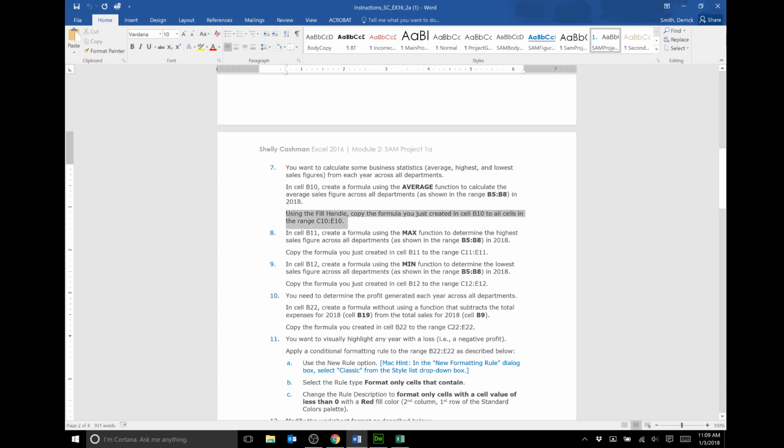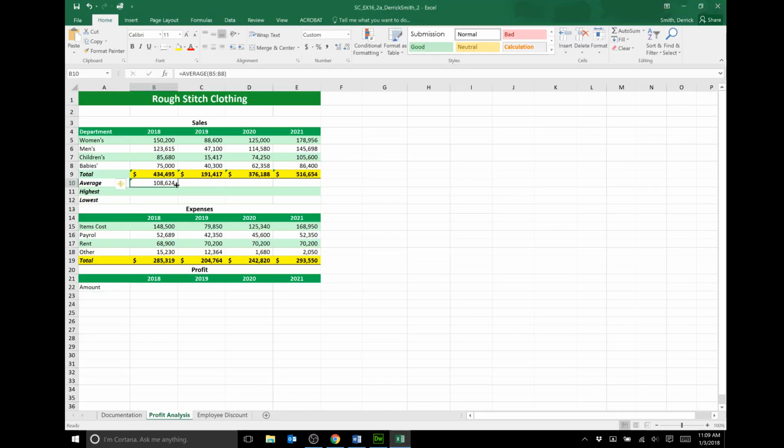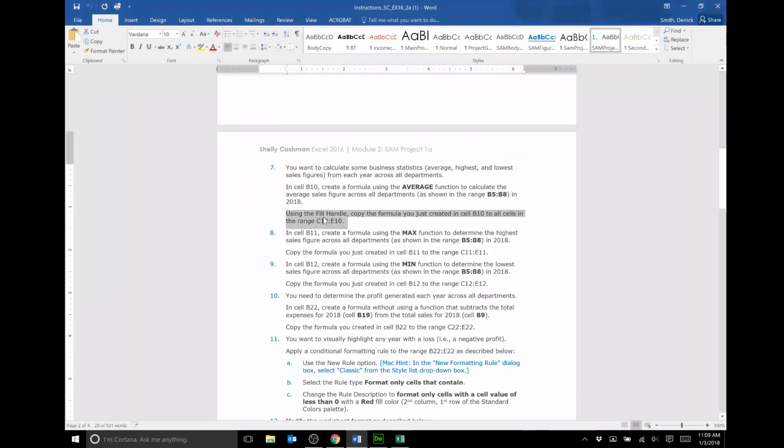And it says using the fill handle, copy the formula you just created in cell B10 to all cells in the range C10 through E10. So that's this part right here. We're just going to click and drag that over here. That copies that part in there. Now, number 8 and 9 are you're going to be doing the same basic thing.